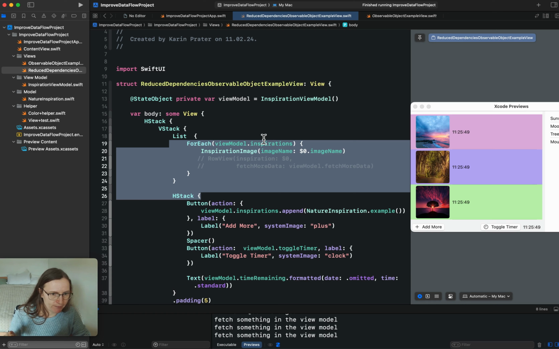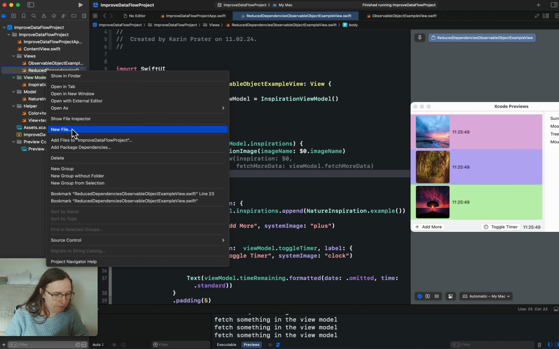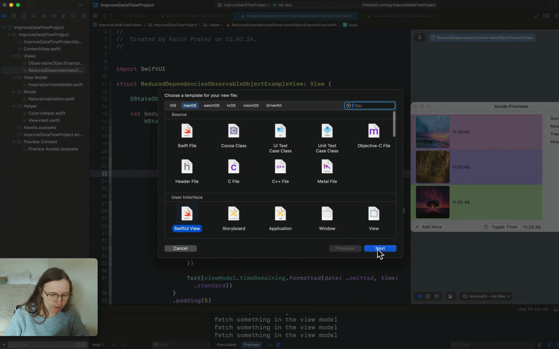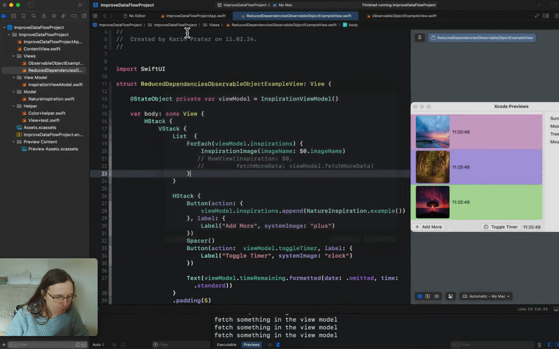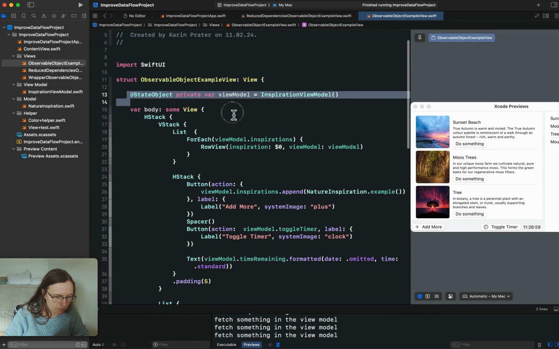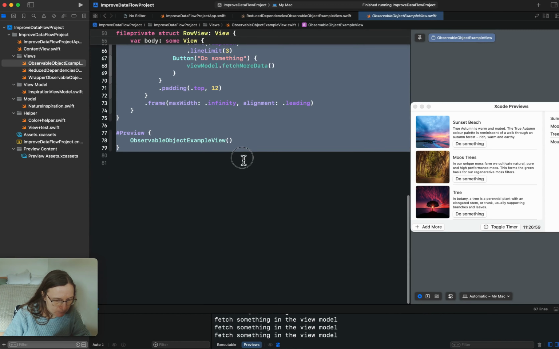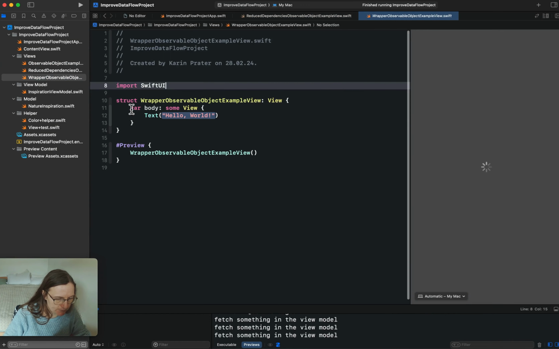Now, if you have a view model like I have here, and you want to minimize the updates that happen to this view model, we can also use a view model wrapper. This is the next version of this, and I'm directly creating a subview for this, in another file. This is ObservableObject wrapper example view. I'm just going to copy the same from the first view, just with a different name.